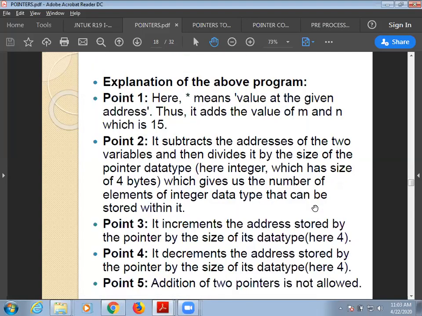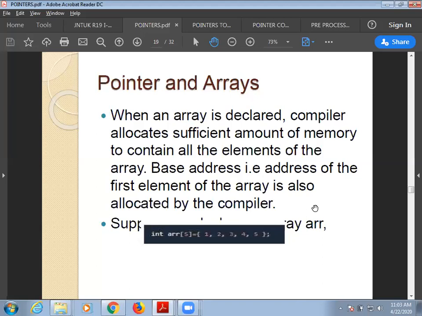So all those explanations about the previous example are below. Okay. And the next topic you need to know is how we are going to use pointers and arrays combined, and how pointers and arrays are linked. Okay. So pointers and arrays are very close to each other indirectly. So you need to know this.